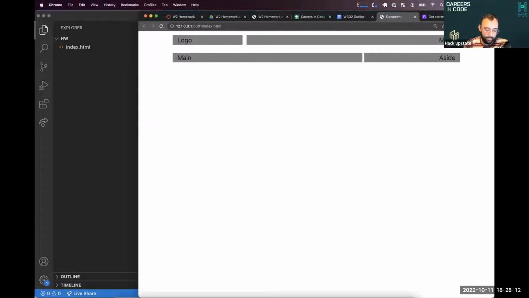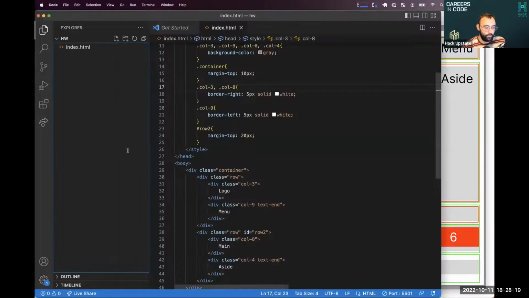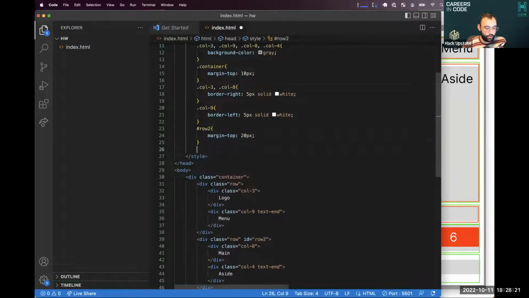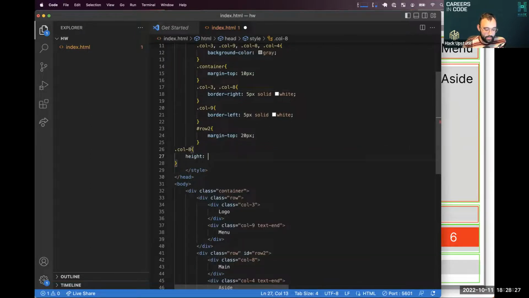Now, the last thing, you look at the mockup, we've got that it's a much bigger section there. So what we can do is we can say, hey, go target my col 8 and make the height of that col 8 200 pixels.